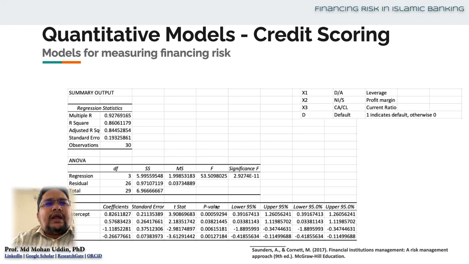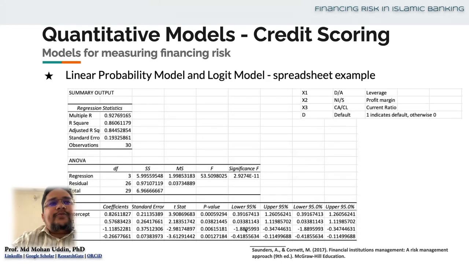Then you have to look at this column. This is the intercept. This is the beta coefficient for x1. What is x1? Leverage. Then the beta coefficient for x2 and the beta coefficient for x3. But before going into the detail, we have to look at the p-value. The p-value must be less than 0.05.